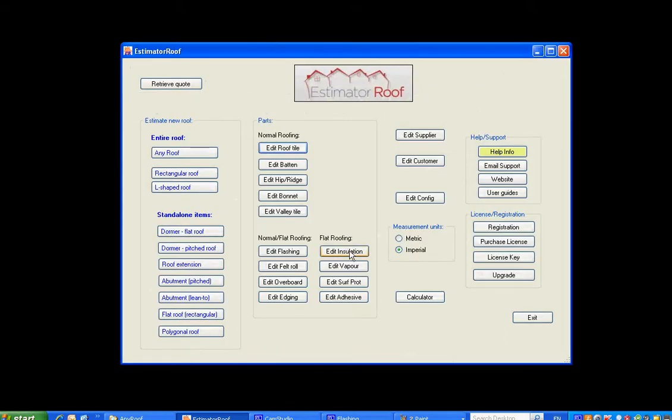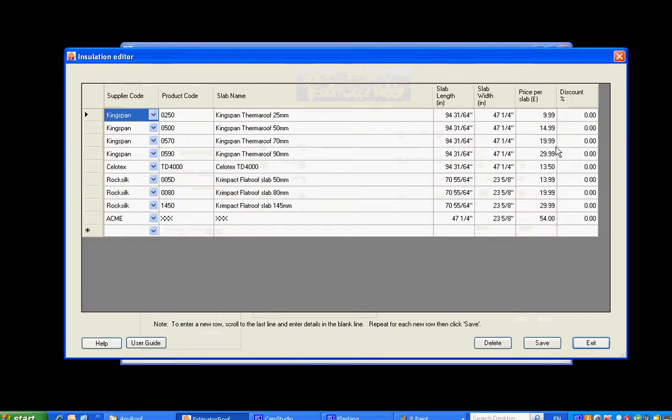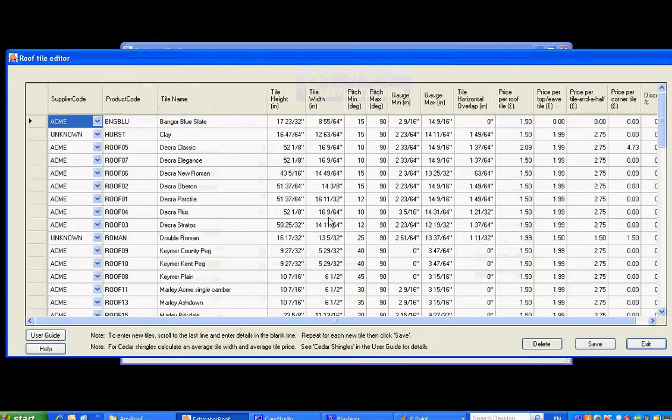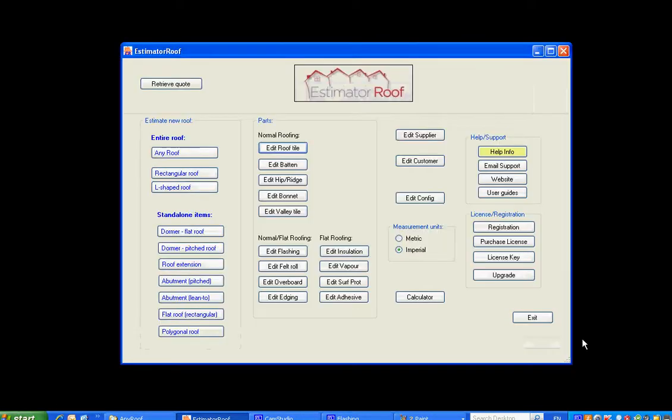If you want to edit some of the other parts such as insulation, they're here, you've got the dimensions there, and you can just keep going on like that. If you need to bulk load up your parts, so for instance if you had thousands of a particular part, so 1,000 types of roof tile, rather than putting them in through this screen, we have a way that you could bulk load them in, so if you just contact us we'll let you know.